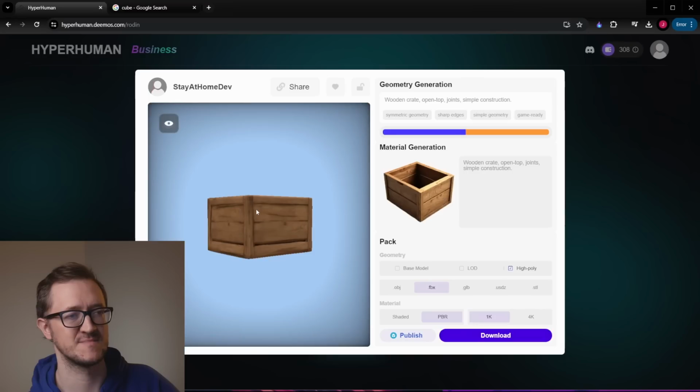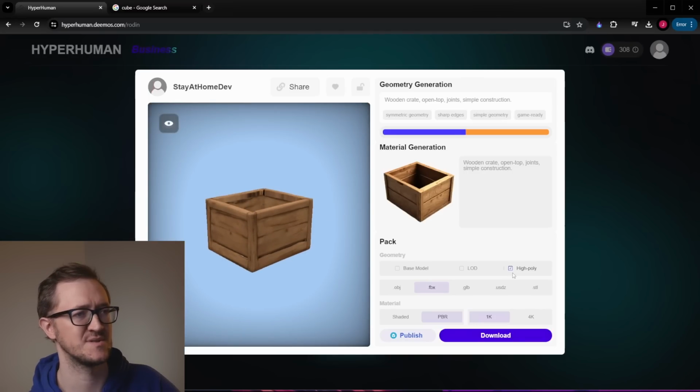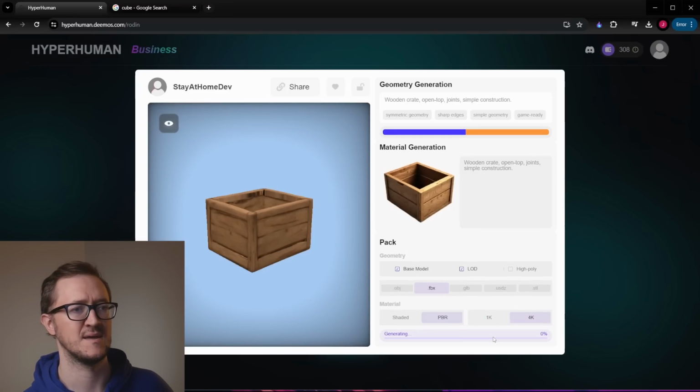If you were going to add some details with the high poly to do your own normal map, at that point, you're still doing the work. Now, if I wanted to use this as a game ready asset in a game, I would want to have the lowest number of polys. It's a box. Let's do the PBR, we'll do 4K, and we'll download.